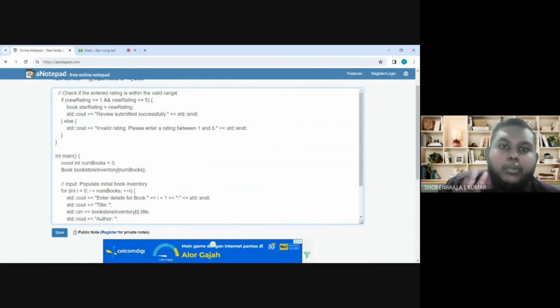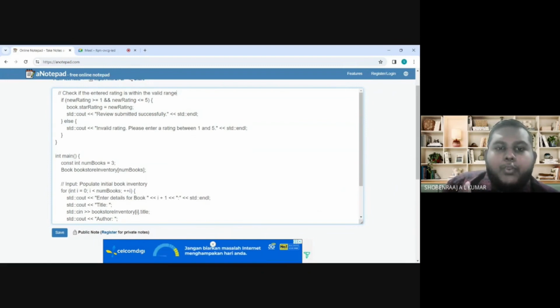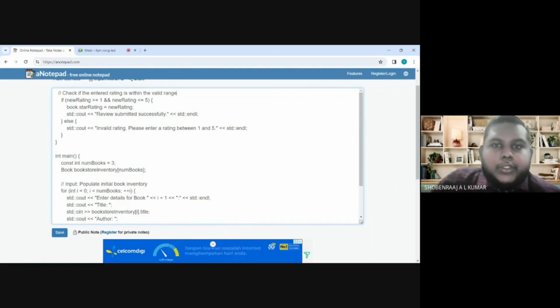There are mainly two key concepts in my part to explain. First thing is bookstore inventory. The program uses an array of book objects to store the details of books in the inventory. Each book object contains attributes such as title, author, quantity, and star rating. In the same aspect, it also has a rating system. What does the rating system do? The program allows users to submit ratings for the books in the inventory.